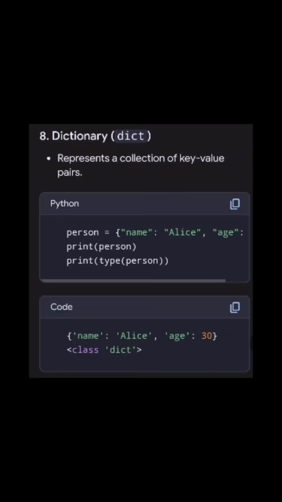The next one is dictionary. A dictionary in Python is a collection of data values used to store data values like a map. Unlike other Python data types that hold only a single value as an element, a dictionary holds a key value pair. Key value is provided in the dictionary to make it more optimized.